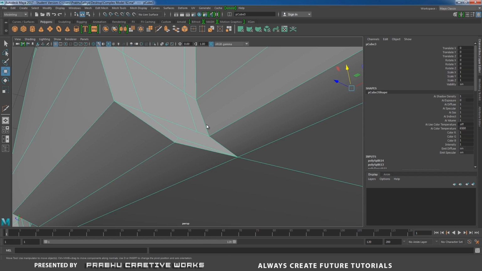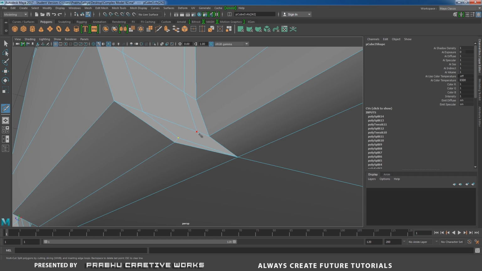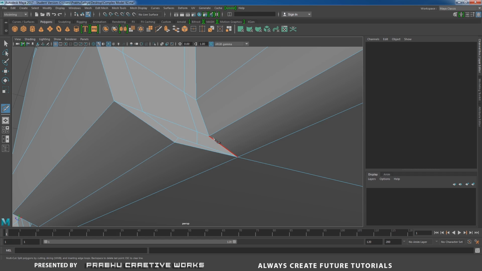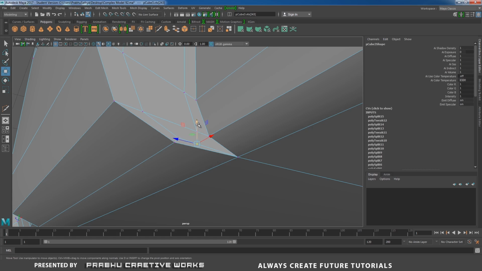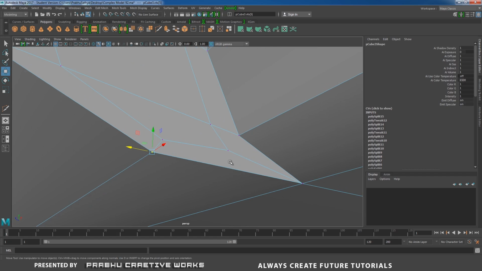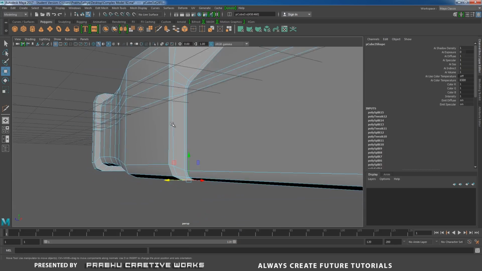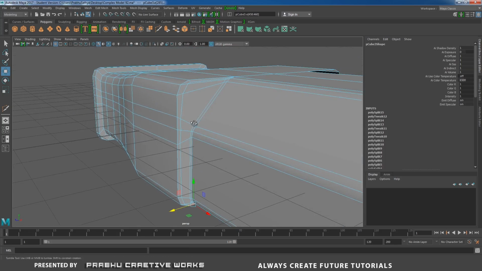So to clean up, use the multi-cut tool to click on here and click on here, right click and press W, right click and choose vertex. So select this vertex. I want to move in Y and also in Z. Now we have a quad over here. So check it out. So in this space we have a quad. So here also we have a quad. So that means our object is nice and clean.